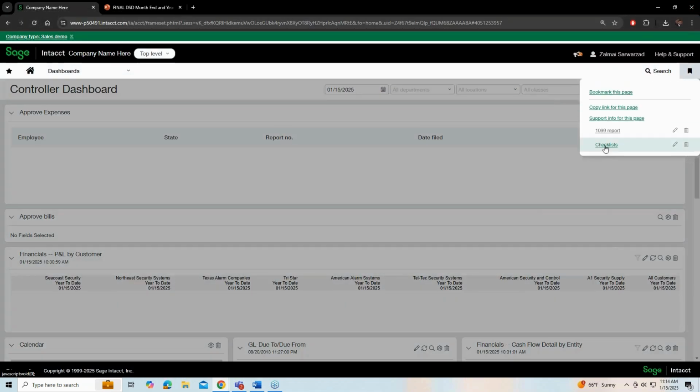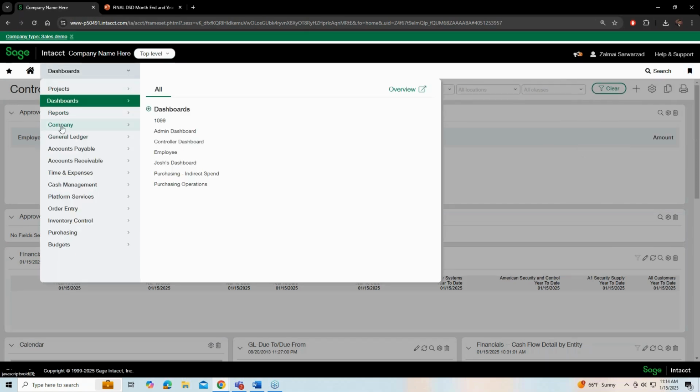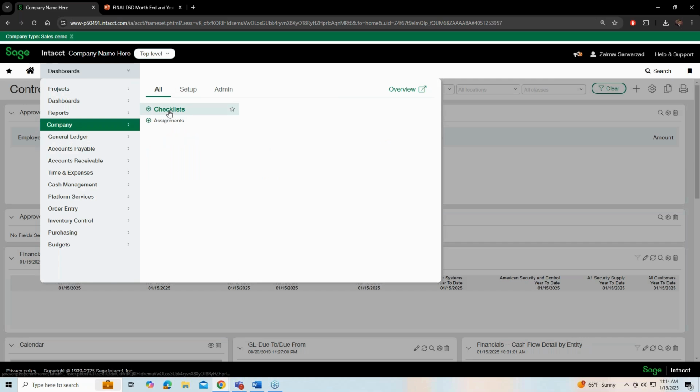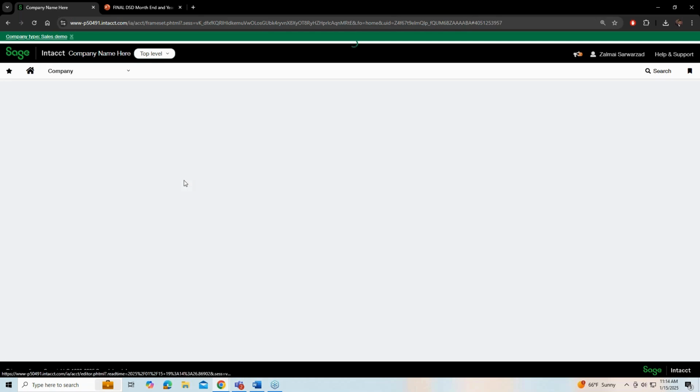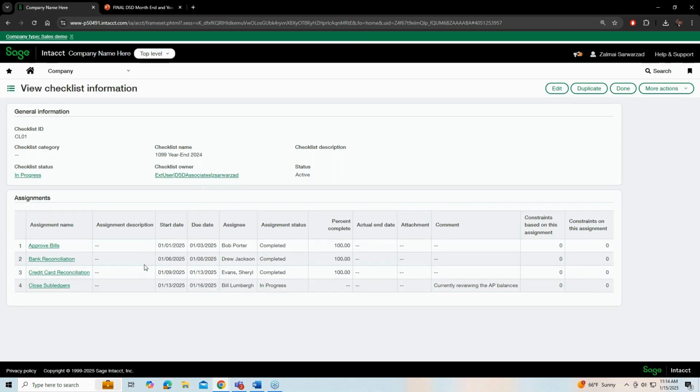I do have my checklist over here bookmarked. You can also find it in your company, all, and then your checklist. Creating this checklist will help you ensure that you have done every single task within your year end for your 1099. So the examples would be approving bills. That looks like it's been checked off, and I can have a start and due date for these. Bank reconciliation, credit card reconciliation, closing subledgers, and so on.